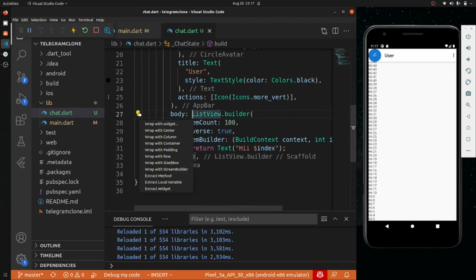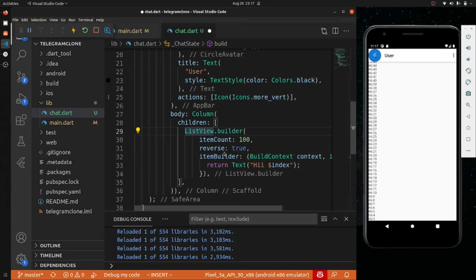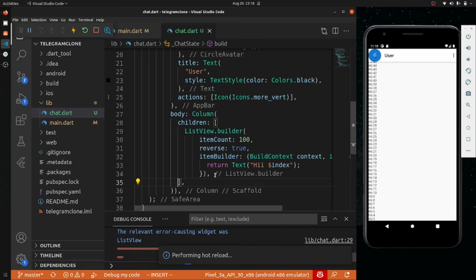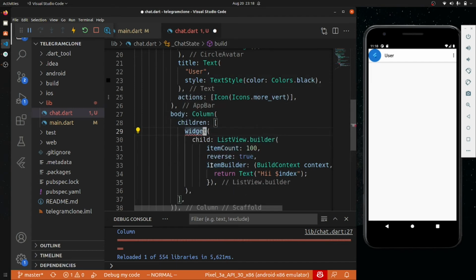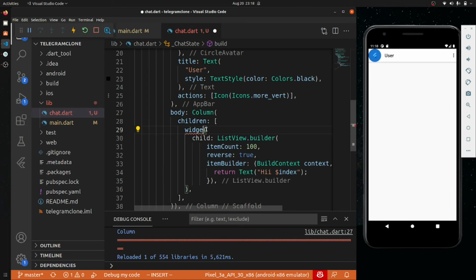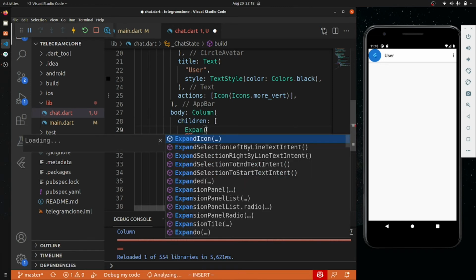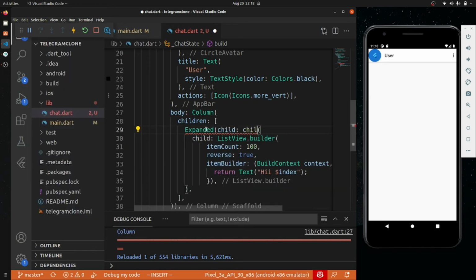We will add everything into a column, and firstly this is the list view. Let's save and see. I think it will give an error, because, oh yeah, I knew that. So what we'll do is wrap this thing in an expanded widget. Now we will not have an error. I don't know why this happens.